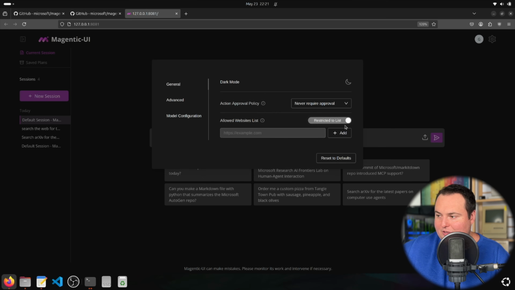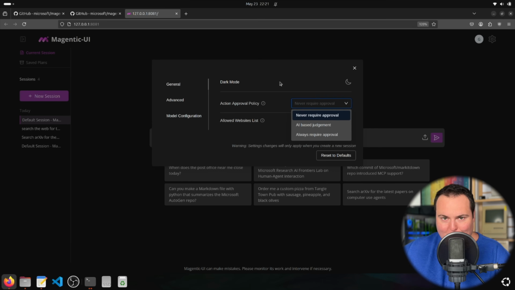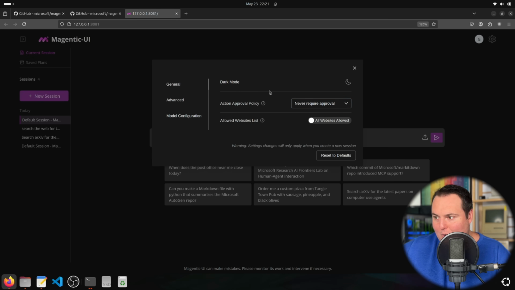So if I did toggle this on, I could allow only specific websites and restrict everything else, which is nice to have. And they do have an action approval policy, which I have set to never require approval, but you can use AI-based judgment here, which is quite cool because from my understanding of what that terminology means, it would essentially parse the AI to determine whether or not it was safe to proceed with whatever action. So that is kind of cool, but I will just be careless and do never require approval.